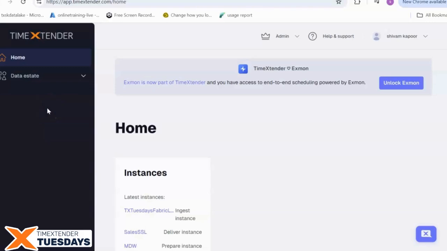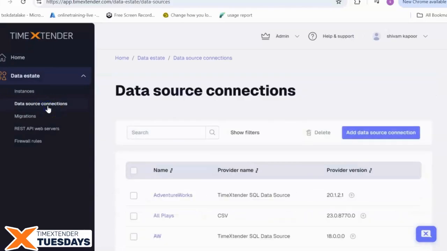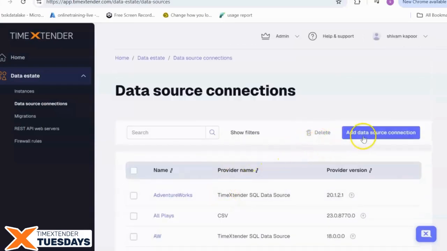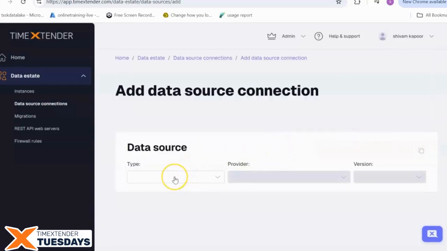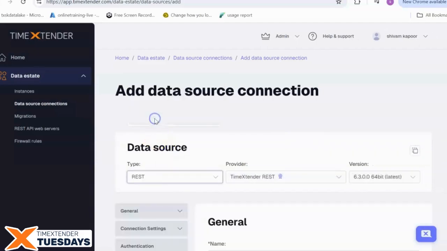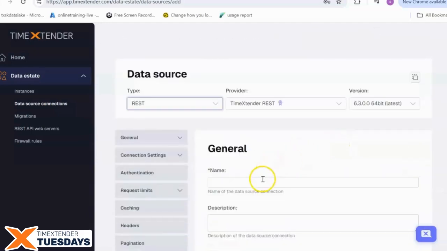I've successfully logged on to our web portal, which is app.timextender.com. Now I will go to my data source connections right here. This is where it will list all your data sources. For this, I'm going to add a new data source. Here under type, I'm going to search for REST, and we'll choose TimeXtender REST. Here, I'm going to give it a name, football API.